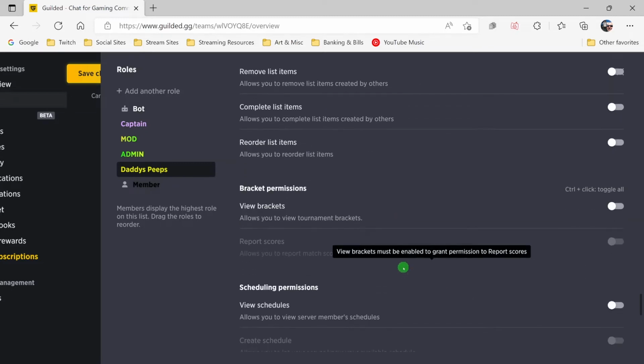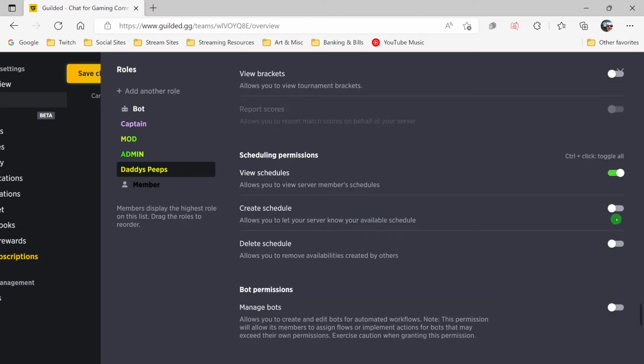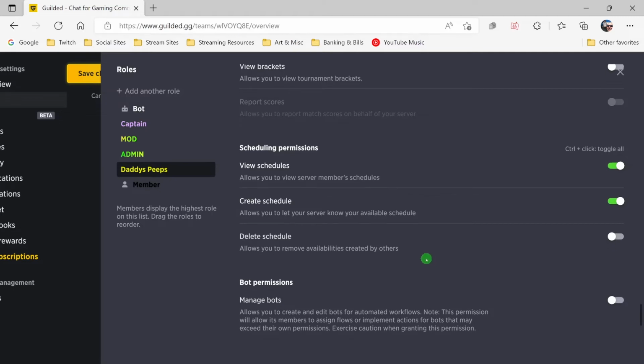Brackets. Not 100% sure what those are. Scheduling. View schedules, yes. I don't have a problem with them creating a schedule. I don't want them to delete, because deleting a schedule means they can delete any schedule, not just their own. And again, if they create something in a schedule and they want to change, they can ask a mod or an admin or yourself to delete it.